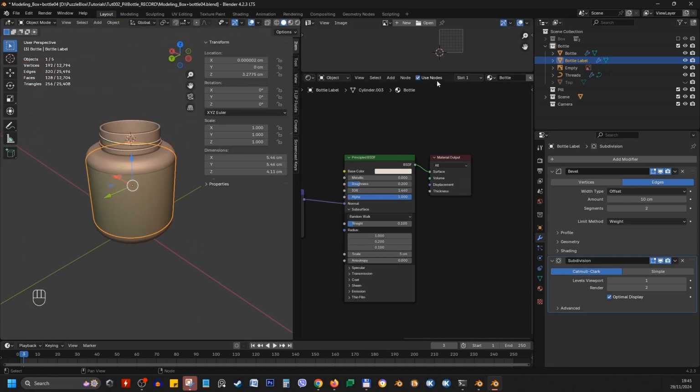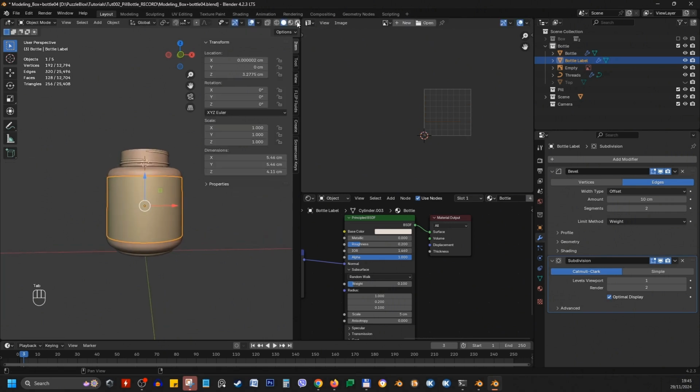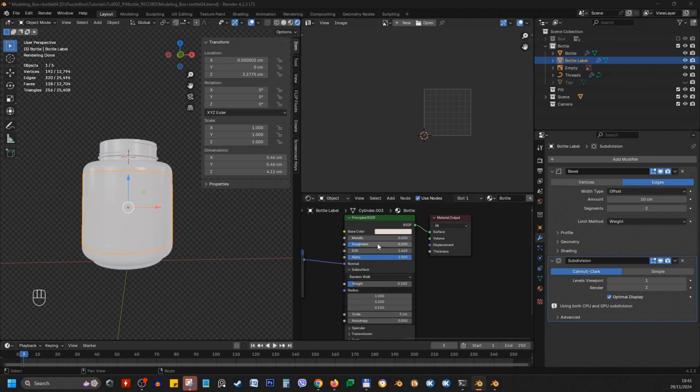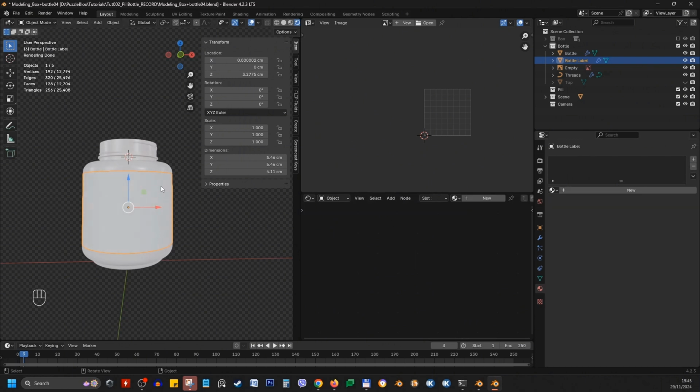Slide this to the left, U and unwrap. You can position the vertices to the center approximately. For now, the label is using the bottle's material, but just delete it and add in a new material. We will call this material bottle label.